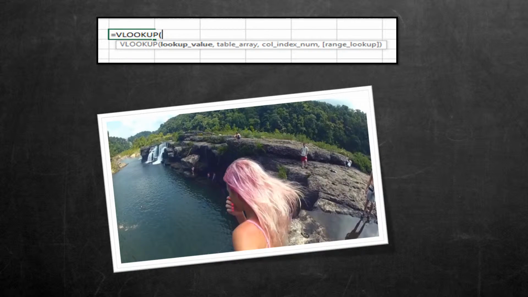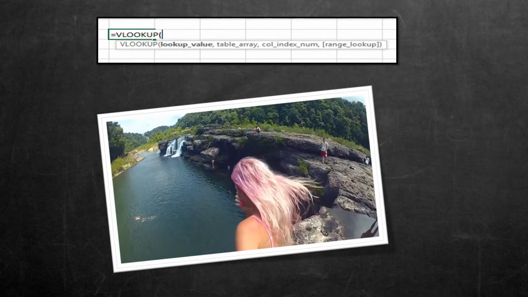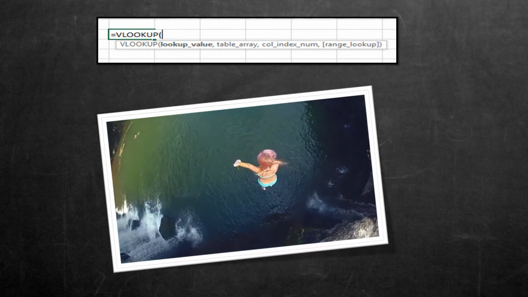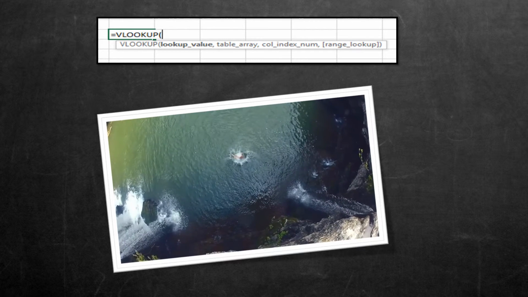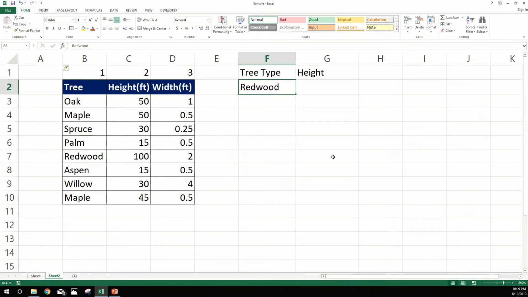So now that we have an understanding of how the VLOOKUP works and all the components in it, let's go ahead and jump into Excel and test out a couple different examples. Okay, so now let's take a look at the VLOOKUP in actual use.